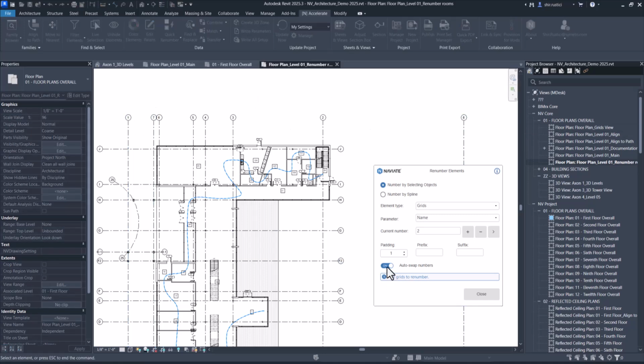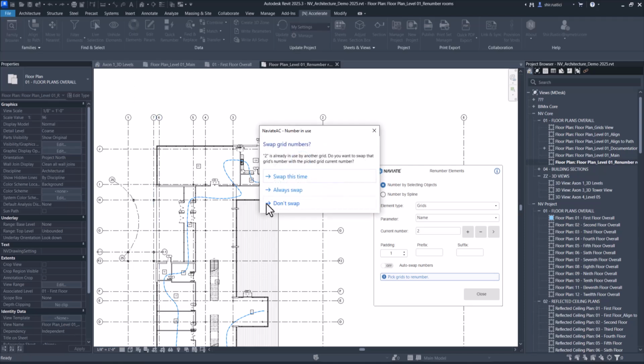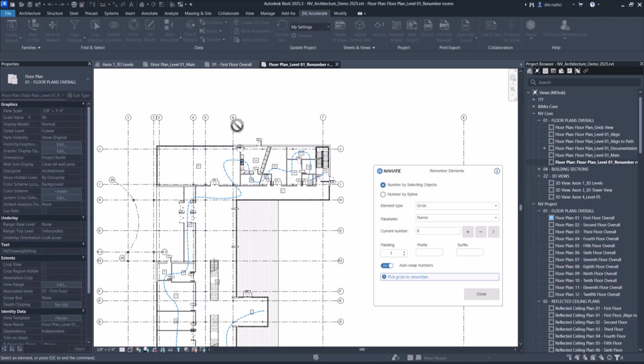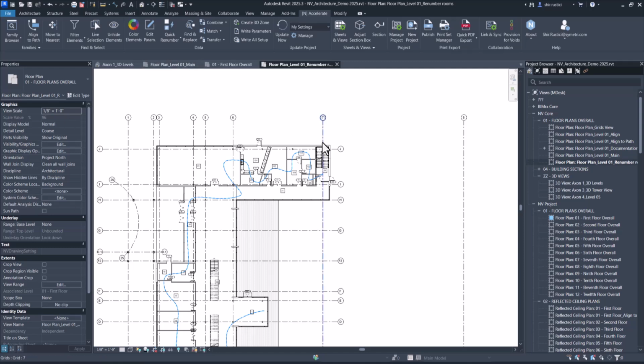If I didn't have auto swap selected, and then I selected a number, a dialog box will appear that will ask me if I want to swap the grid numbers. Do I want to swap at this time, always swap, or don't swap? If I only want to swap at this time, if it happens again, it'll pull up the dialog again. But always swap will automatically toggle this on, and I can continue to renumber my elements based off of that value. When I'm done renumbering, I can simply close out of the dialog and complete my task.